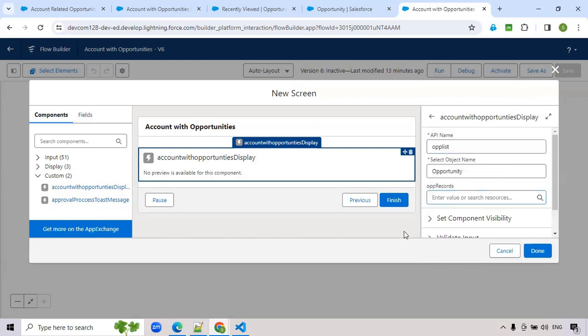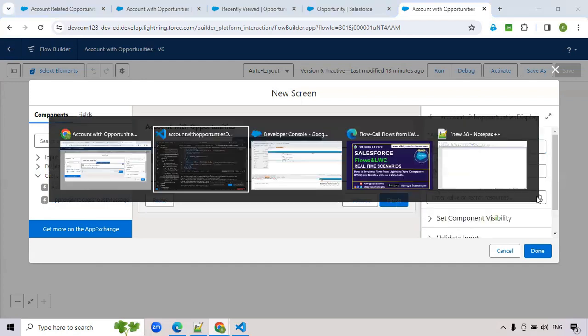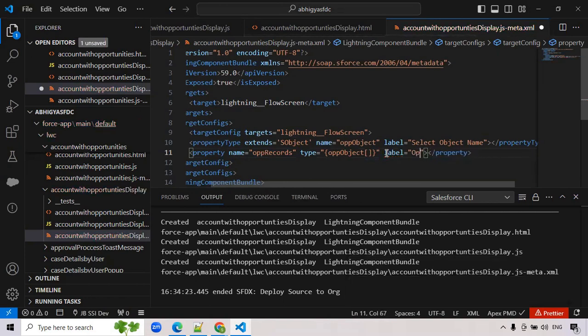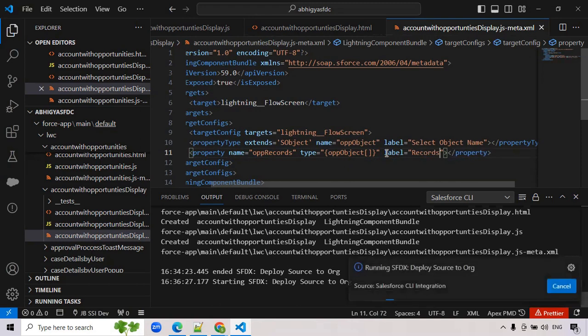And next, here we are giving the name. If you are not giving the label, it is directly picked up here. If you give the label, so here, label, opportunity records, you can just take it as records. So save and deploy.